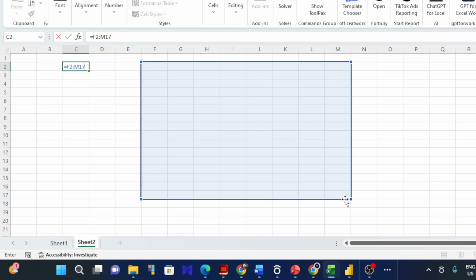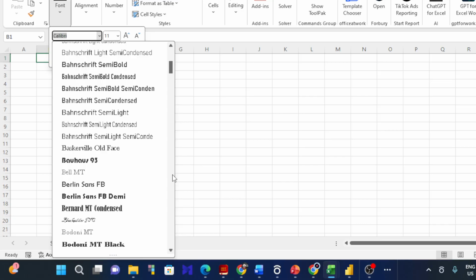This one is to pick a font that you want. If you want Berlin Sans, you want Elephant, any font you want at all, you can pick from this side. You can pick any font you want to use.